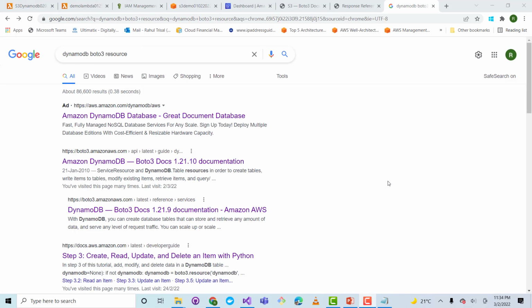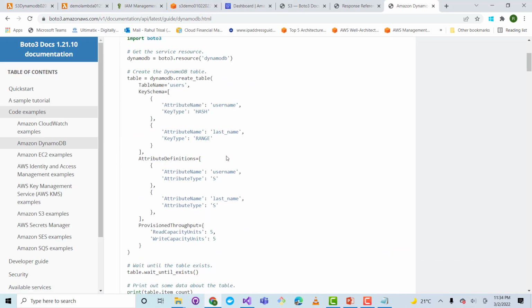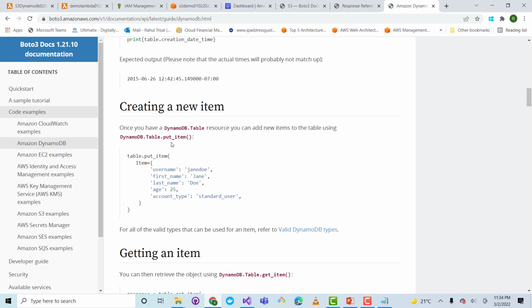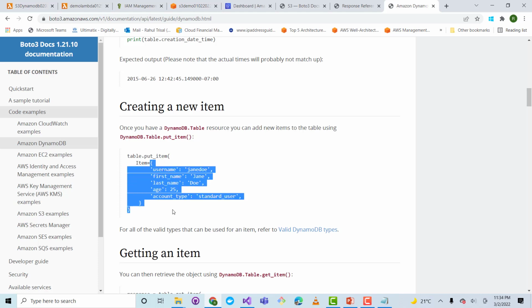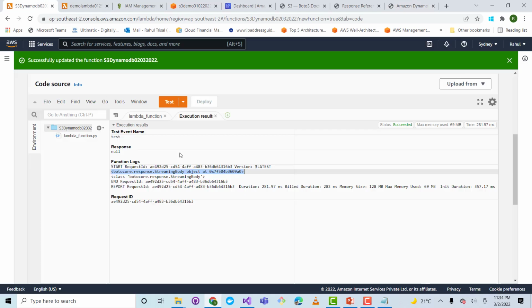One thing we need to check is what data type DynamoDB is expecting for inserting the data into the DynamoDB table. That's the format we need to get our response and convert it into. So let's take a look at the DynamoDB resource. Here we need to do a put item to put the data into the DynamoDB table. You can see it's expecting a dictionary type. So that's what we need to get the output as.